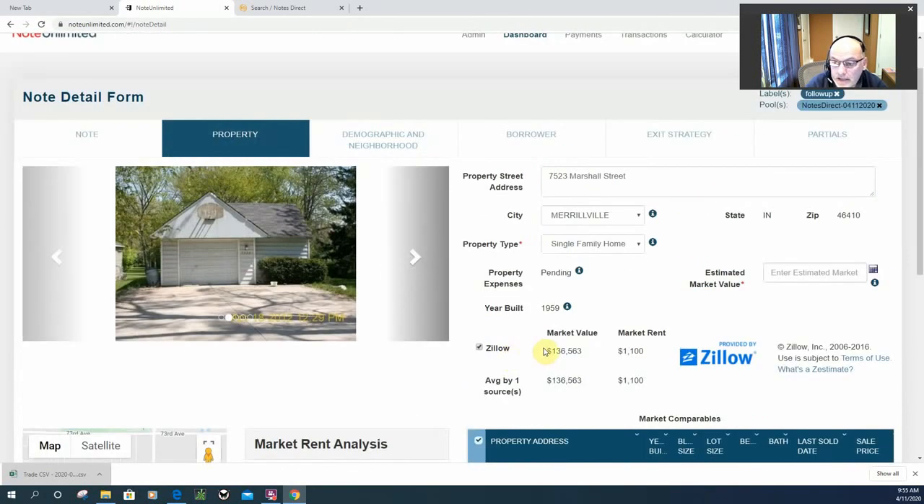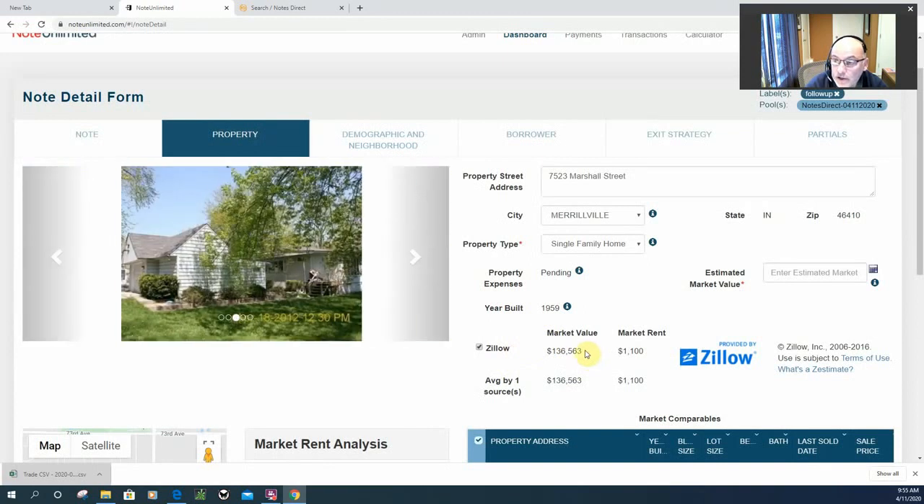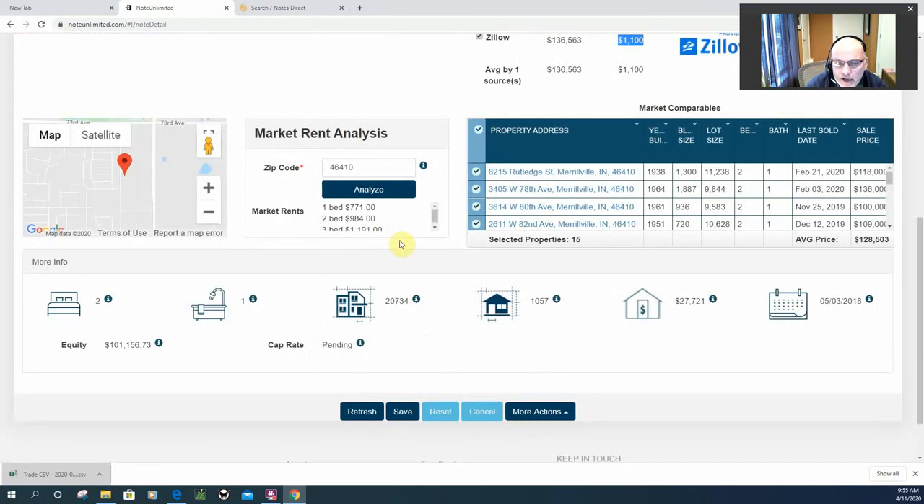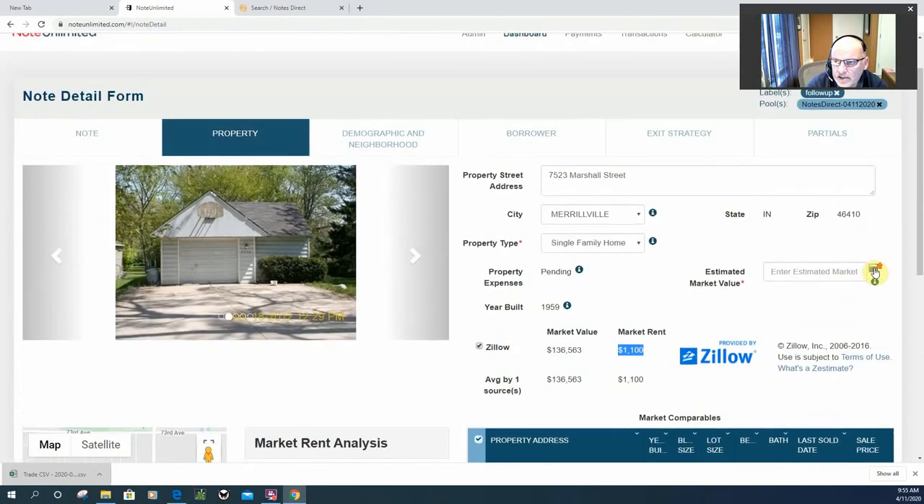What I particularly like about this one is the market value is over $100,000. Okay. And the rent is $1,100 a month, and that's corroborated by, actually, Rentometer has it around $1,000. But nonetheless, $1,000 rent for a property that's worth $136,000. Market comparables are coming in at $128,000. So again, these are all solid numbers.